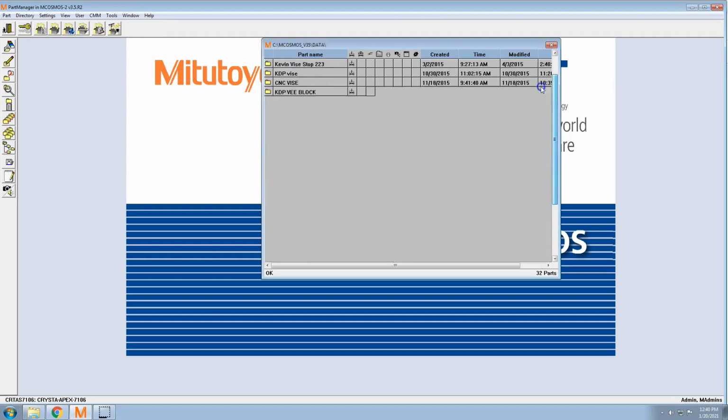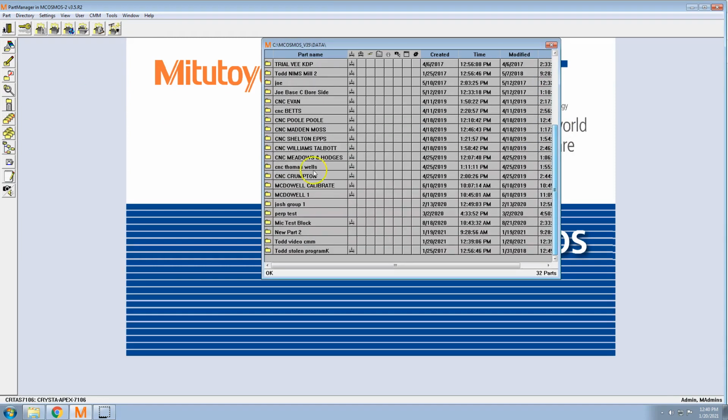Where did it put it? Todd Stolen Program. It's exactly the same thing as his, but now I've renamed it and I want to make some edits on it. So I don't want to do that, even though I have in the past. Let's go down to the next icon.